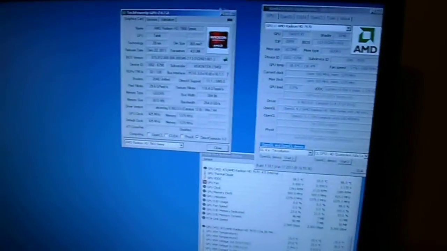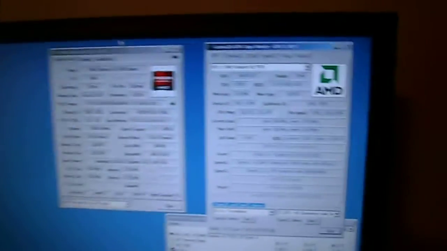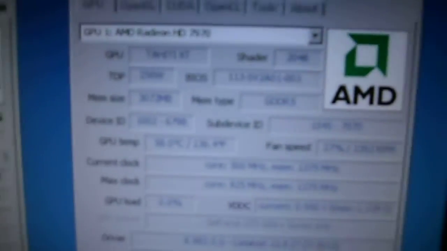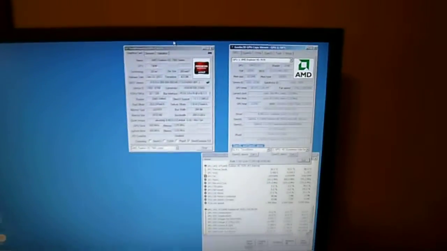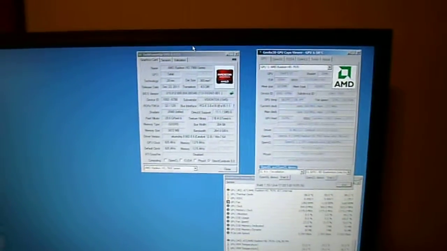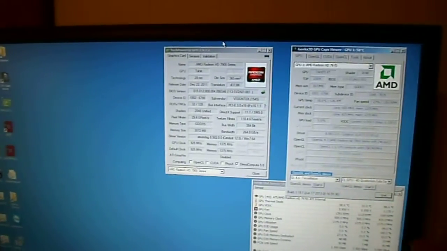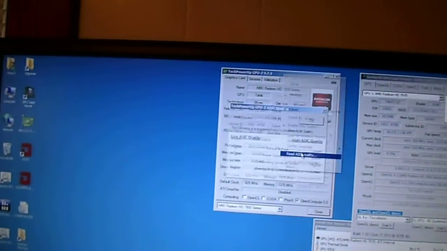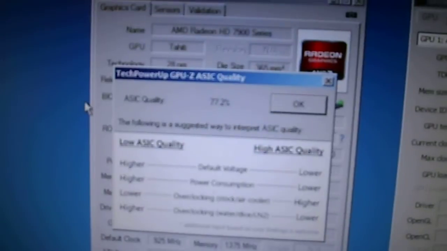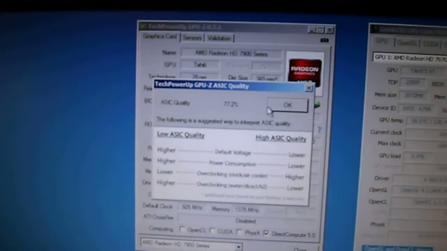I already have it installed on my testing computer. You can see, it's a little blurry. If I back up a little bit, I don't know. But you can see it's still detecting as a Visiontek. And I had recorded the ASIC percent, which is 77.2. Keep putting my finger on the microphone. And it matches 77.2, so I know this is the original card that he sent me.